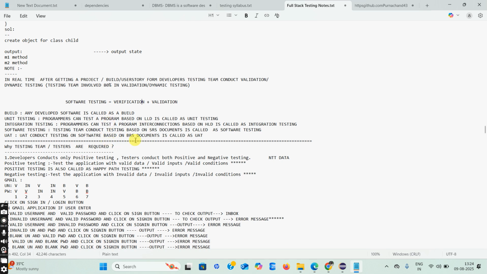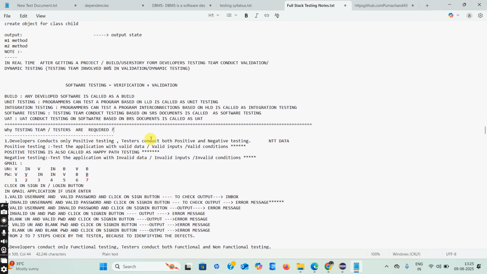So what is the testing the testing team conducts based on the BRS document called? User acceptance testing. Are you understood? So unit testing, integration testing, software testing, and user acceptance testing: these four are developed on the developer side.